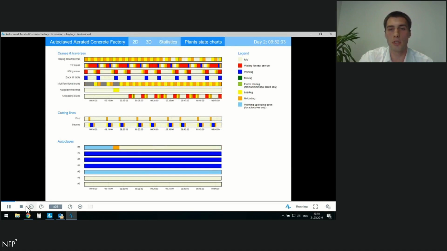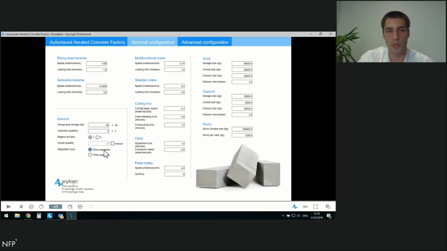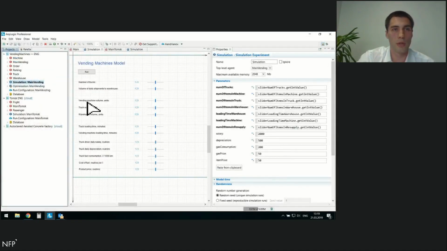And of course, it's not just one set of parameters. There's a lot of parameters that you can change at the start screen. You can change all sorts of stuff. And it's numbers, it's types of processes that you use. All of that can be modeled. So very helpful model indeed. Next up, let's look at the airport model.